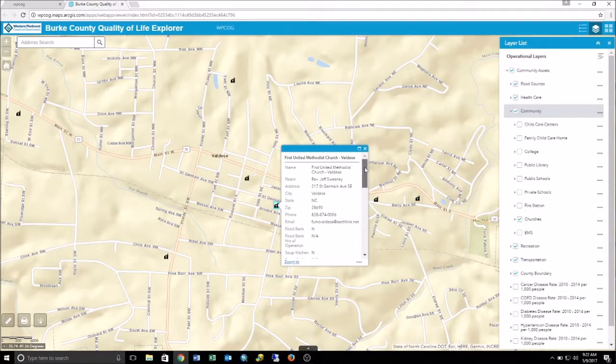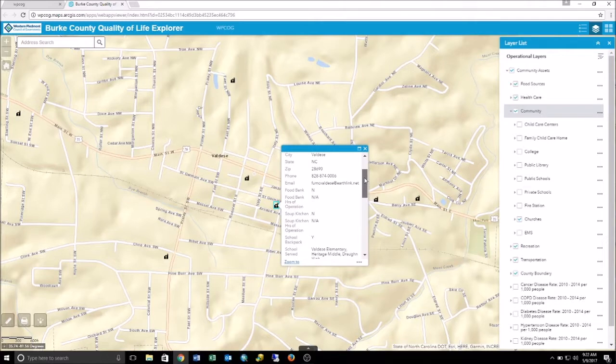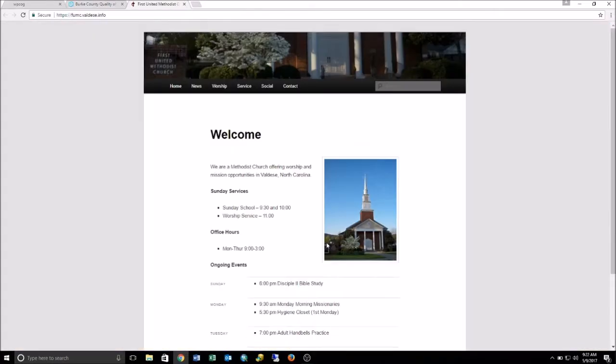And you can use the scroll bar on the right side of the pop-up to scroll down and see what different attributes are assigned with that feature. I also wanted to point out that we have provided web links for all the feature classes. For example, right here you see the web link. Click more info, and that will transport you to the feature's website.